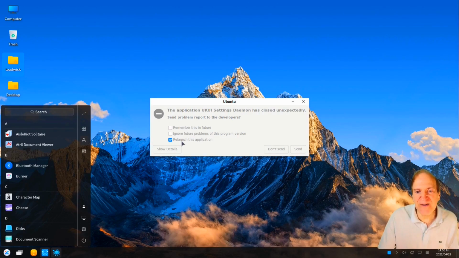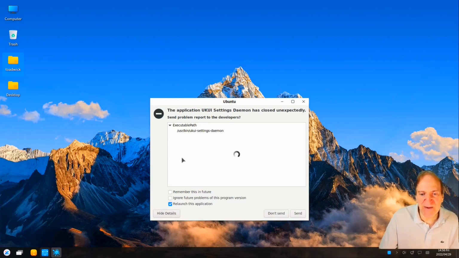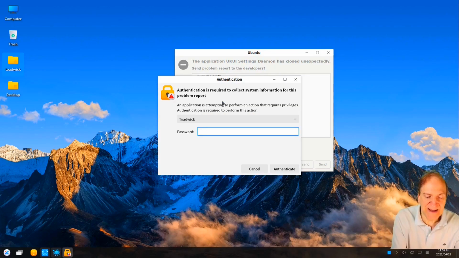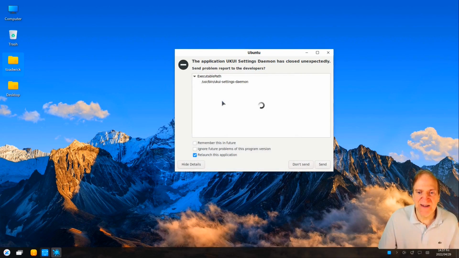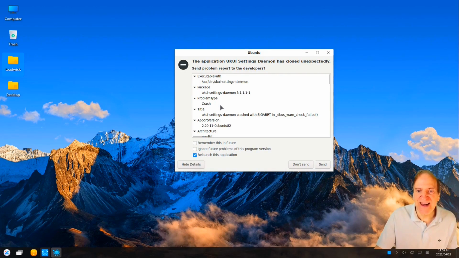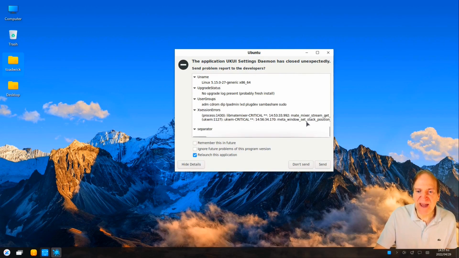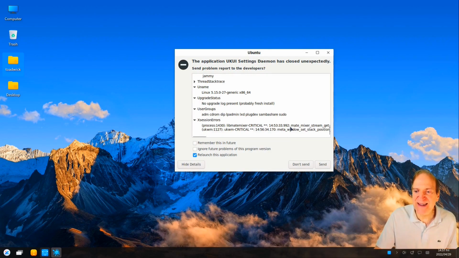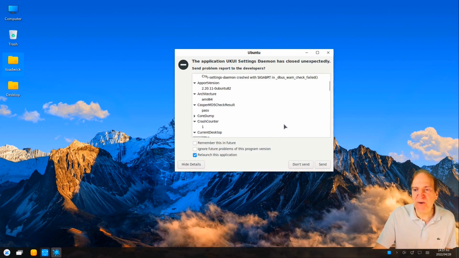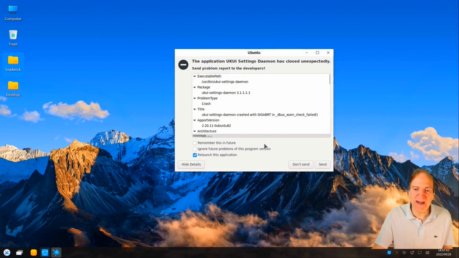And here we got a UK UI settings daemon closed unexpectedly. So I'm not really sure what that is. So let's just kind of hit the details and see what it says. And so I'm just going to log in, just authorize that. And so it looks like it's the settings daemon there. Had some kind of issue, crash. And so then there's kind of the details. And if you like, you can send that out to the team and they can take a look. Most likely this has already been sent out a million times, so I'll probably not do that.